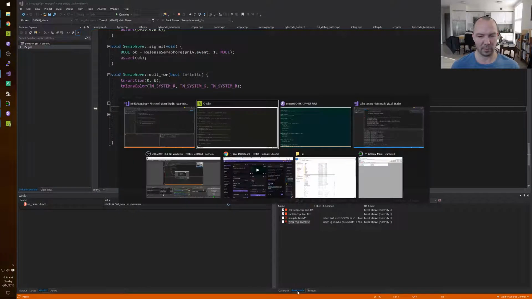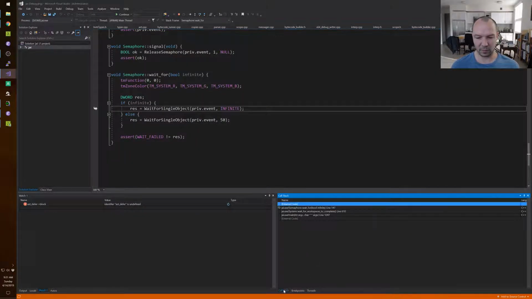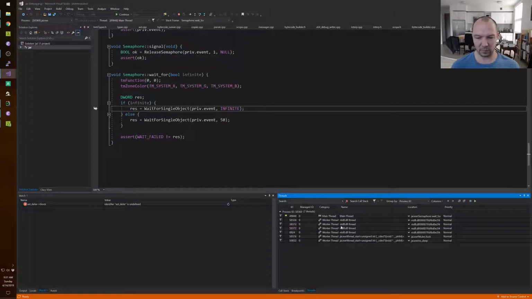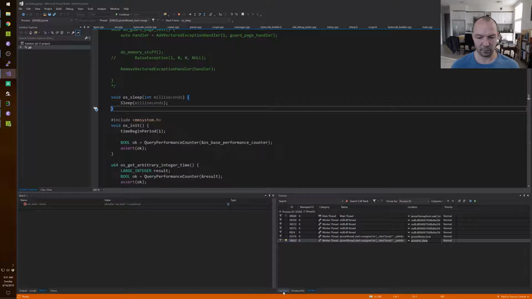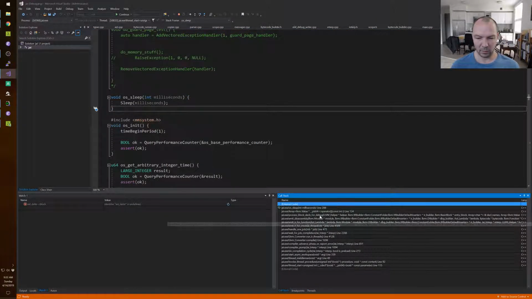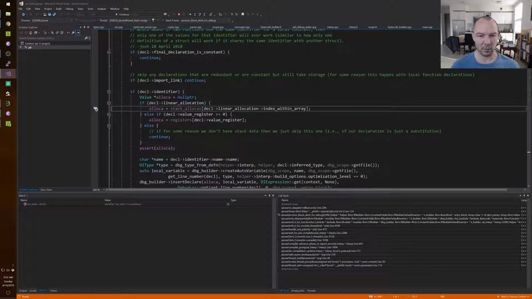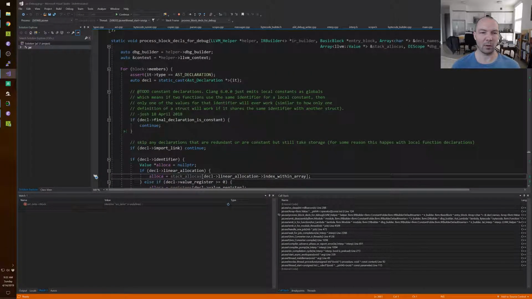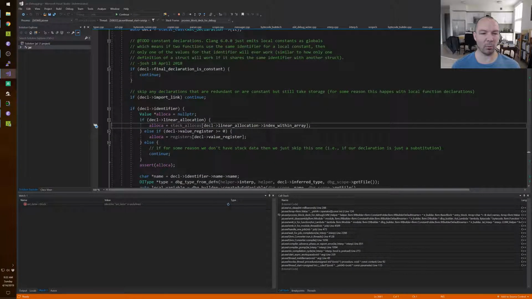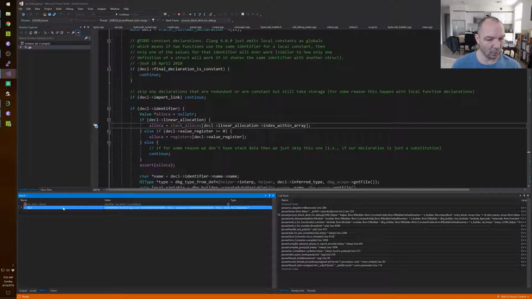Okay. Process block decals for debug. Decal linear allocation. Okay. This is something where if it's wrong, it can easily crash the thing. So we have a member in a block. It's a declaration. It's linear allocation. Wow. Wow, what? Okay. This is sorely wrong.